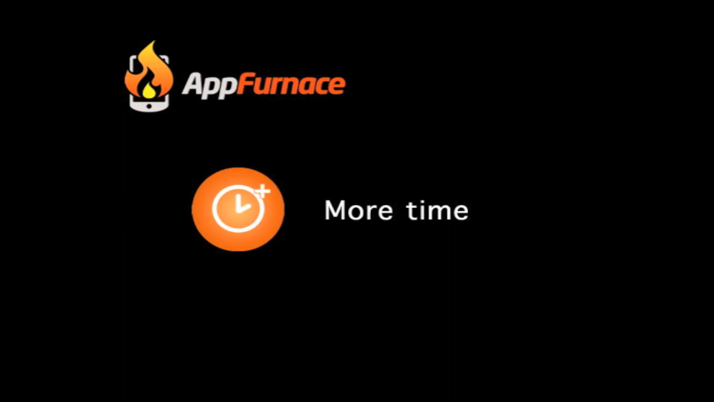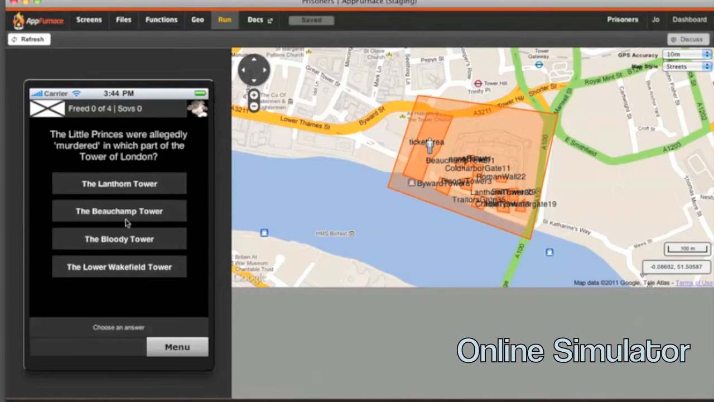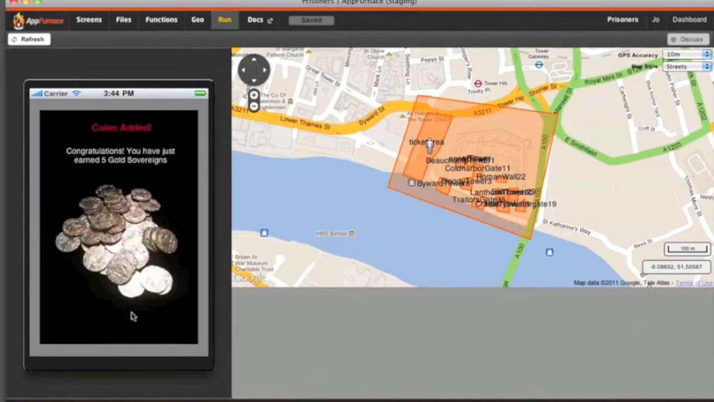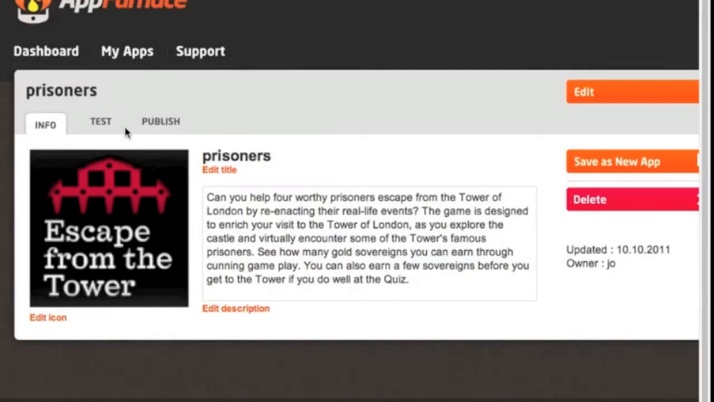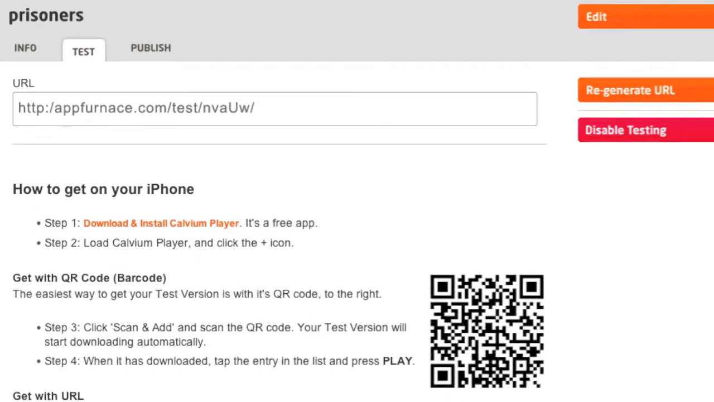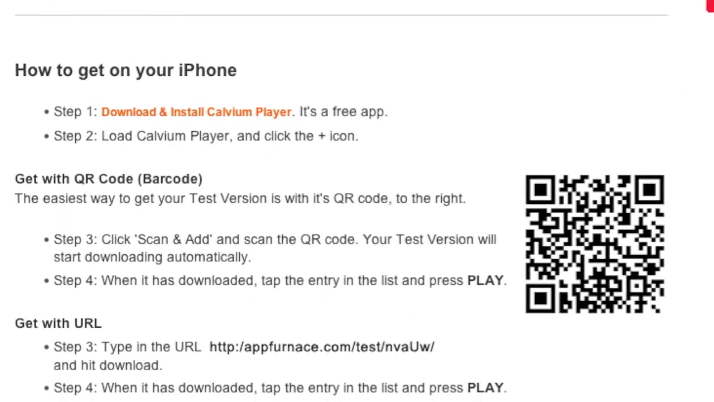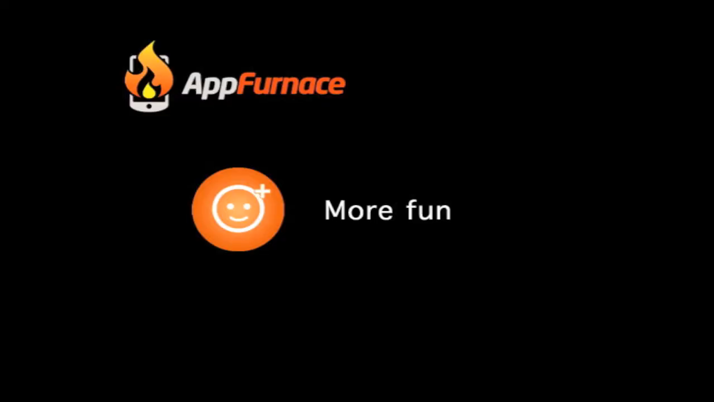AppFurnace makes it easy to make an app that your clients can test on their own phones. You create the pages of the app in the screen editor, test it in the online simulator, and then download it onto your clients' phones to try. AppFurnace rapid prototyping gives you more time to concentrate on design.